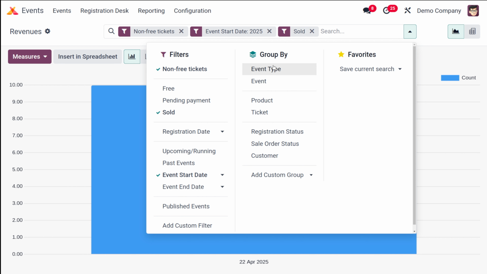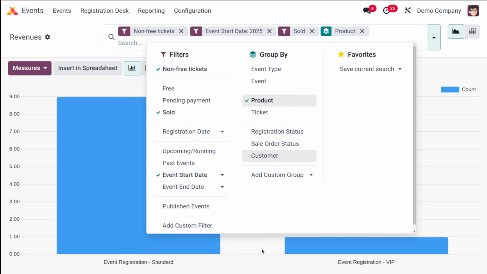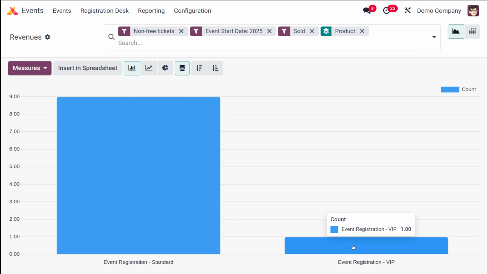Here in the group by, you have things like the event type. Okay, then you have the event, the product, the ticket, the registration status, the sale order status, customer, and also the option to add custom group. So if you want to choose this based on product, so I'm grouping it based on product. So you can see event registration, which is the ticket, which is standard. This is the VIP ticket. So based on that, this will be grouped.